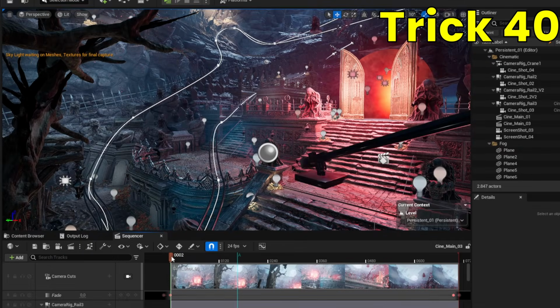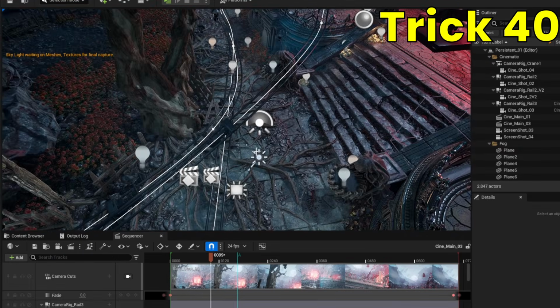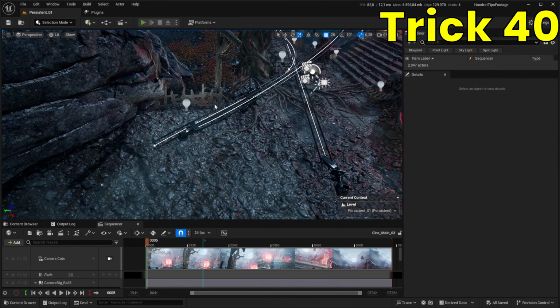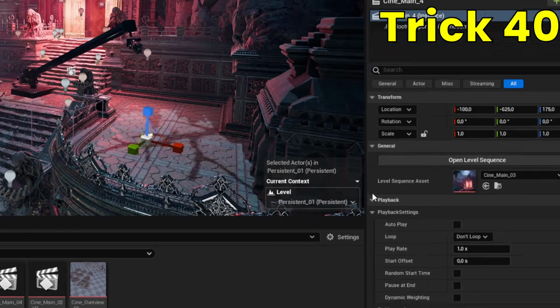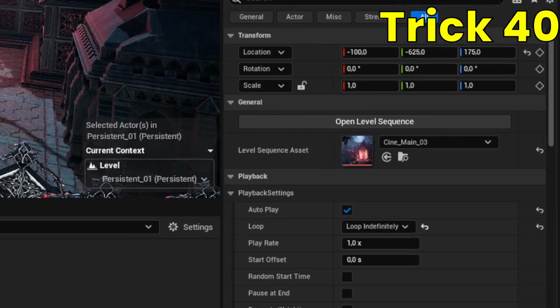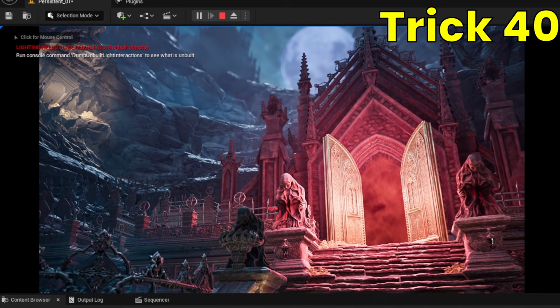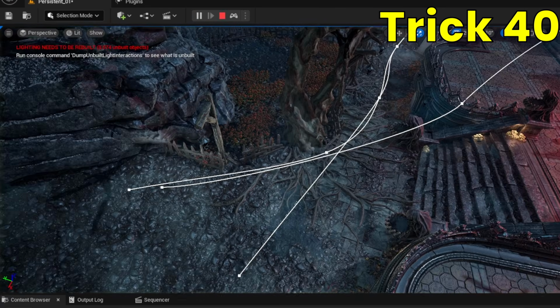If you're making films and want to preview how your final render will look without actually rendering it, then this tip should help you a lot. When you press play, you will notice that you aren't viewing through your cinematic camera. To fix this, locate your level sequence in the content browser and drag and drop it into your level. Check autoplay and set the loop to loop indefinitely. Then press play again. You will see you have the preview you wanted. If you still want a mode where you don't look through the camera, then I've also got you covered. Just press simulate instead of play and you will get everything as it was before.